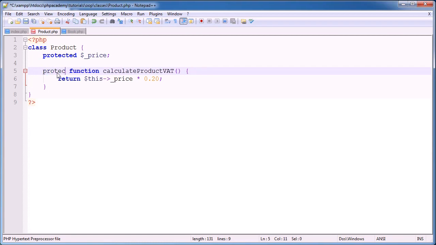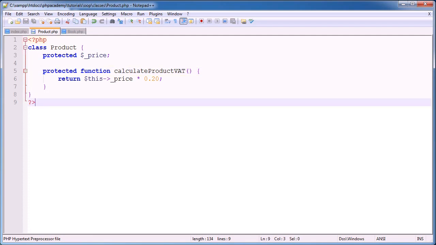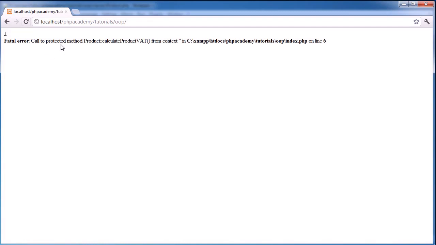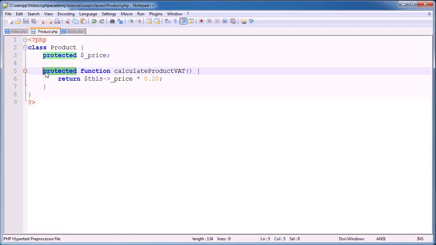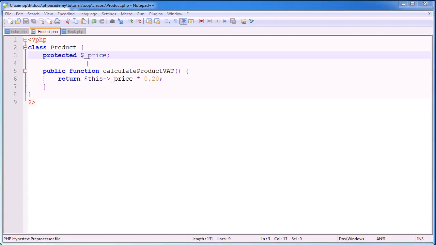However, if this is protected, which you would rarely do for a method anyway, then it's still the same because we're trying to access it here. The reason it works when we have a public function is that this property is protected, but we're setting it within here. Anyway, let's go ahead and look more at this final keyword.